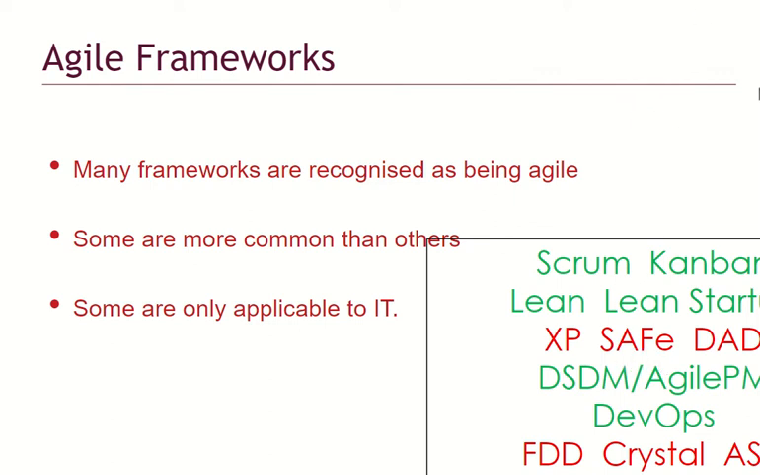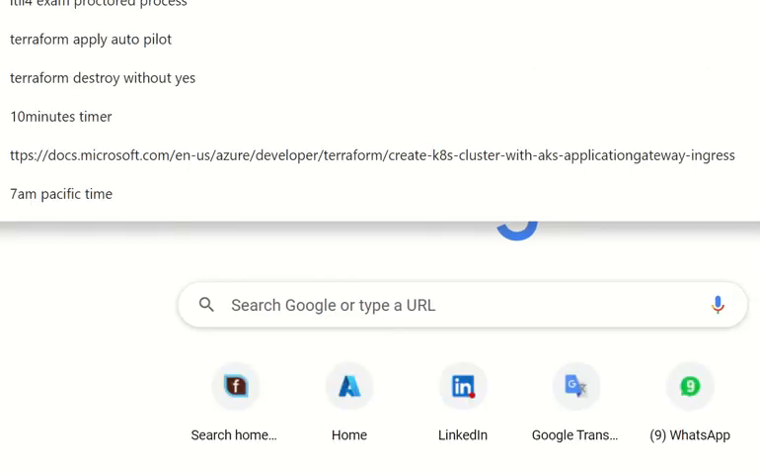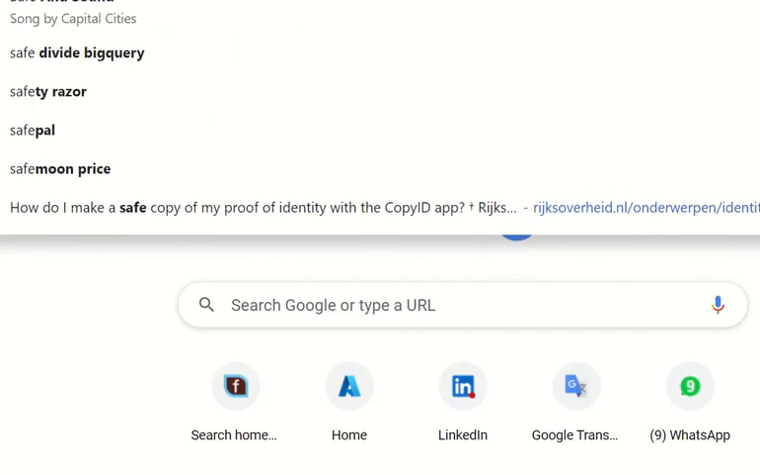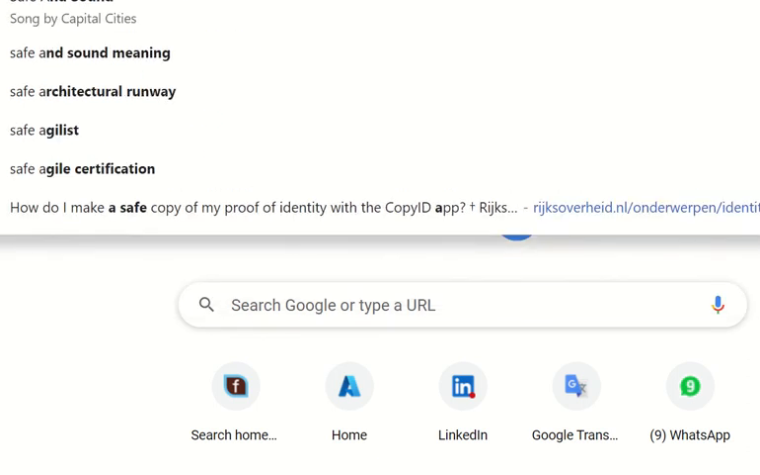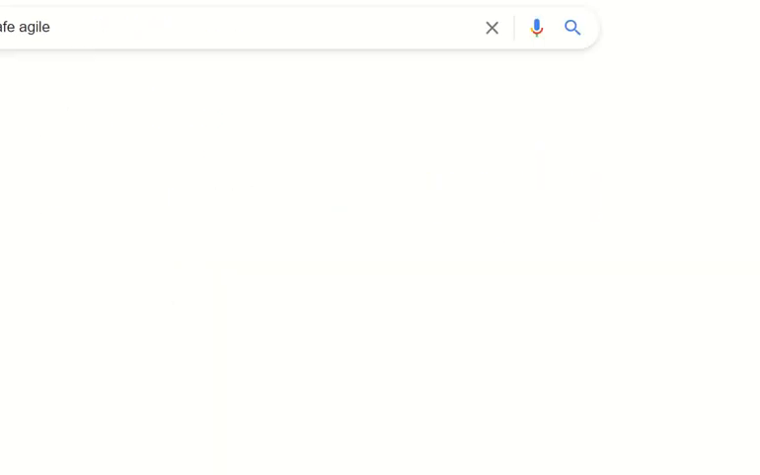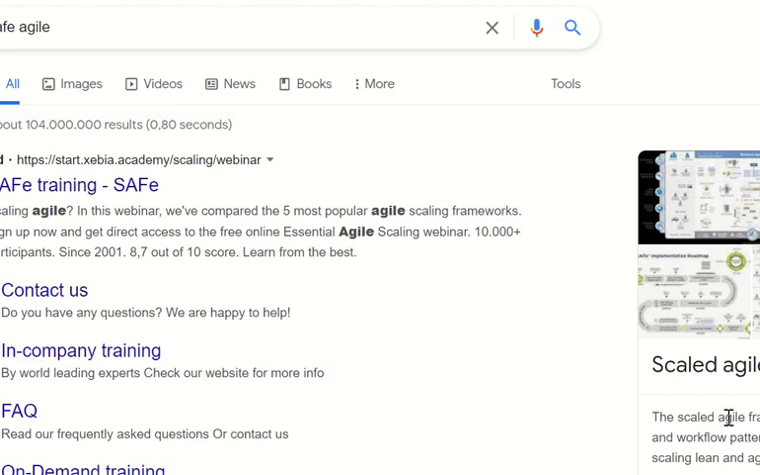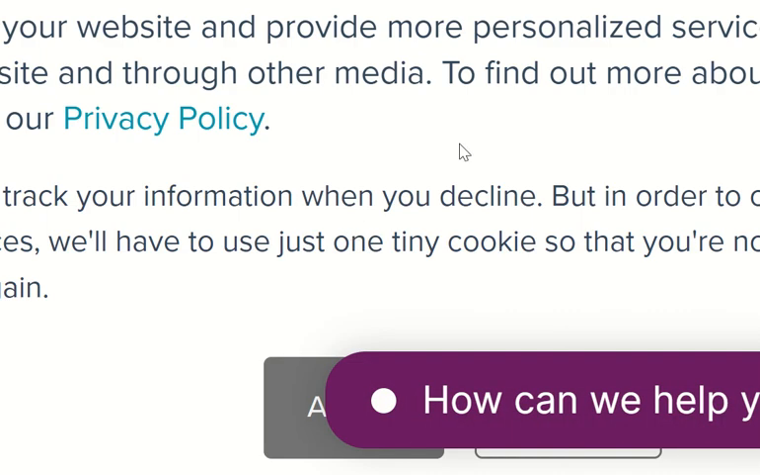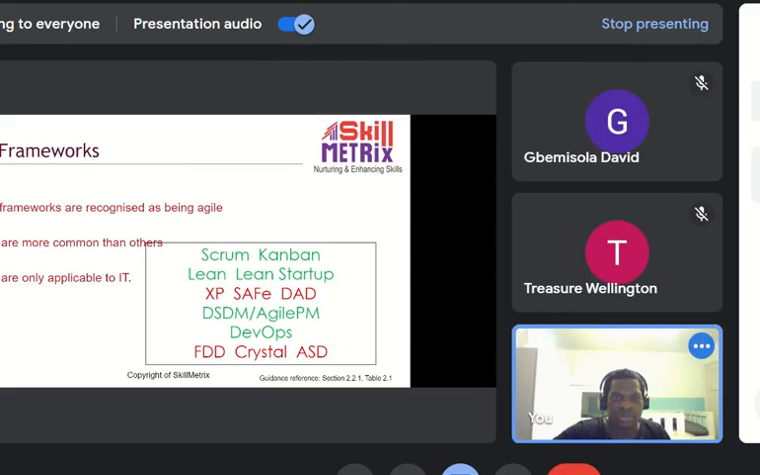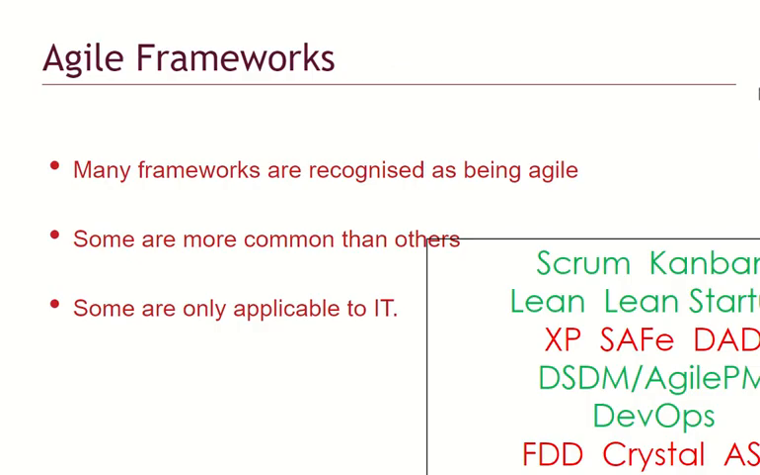SAFe, let me give you the meaning. SAFe projects. Okay, this is called scale something. Yeah, Scaled Agile Framework. Yeah, that's what they call it. Scaled Agile Framework. That's what they call SAFe. It is also a bit common as well.